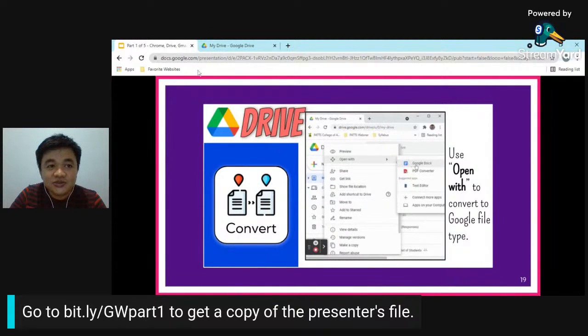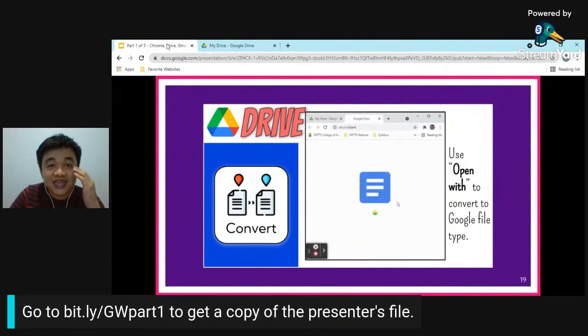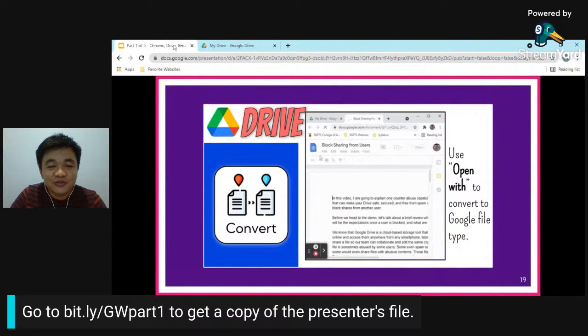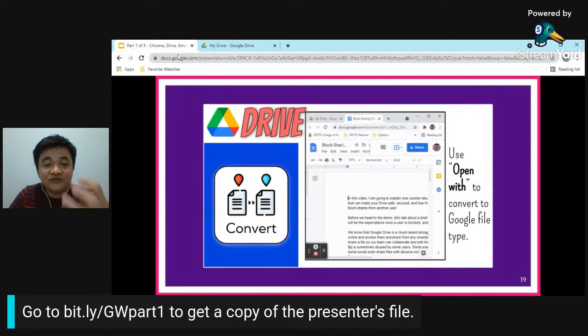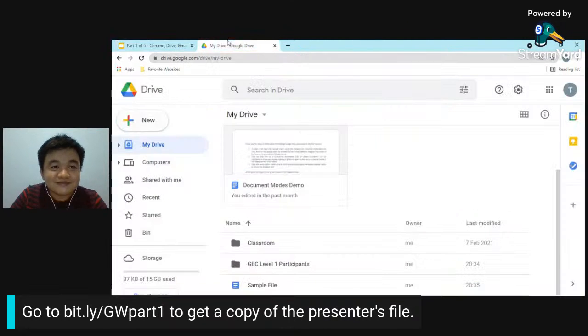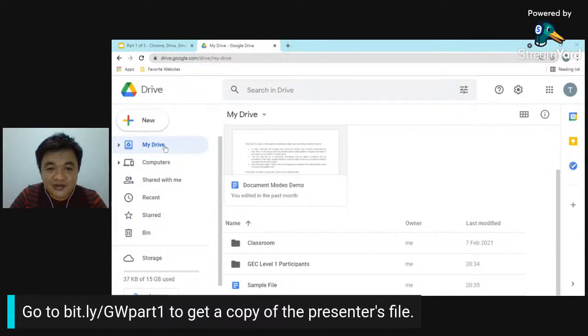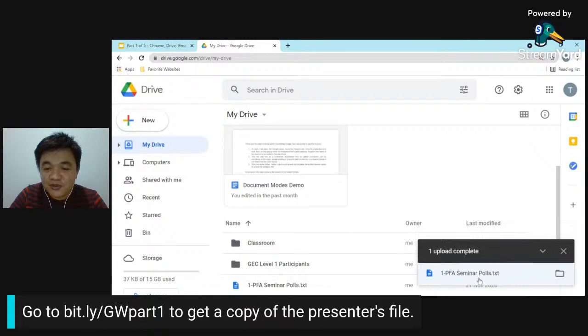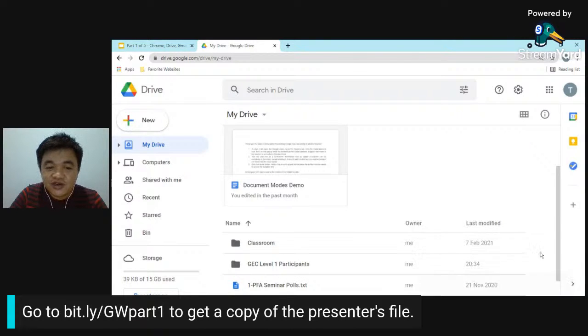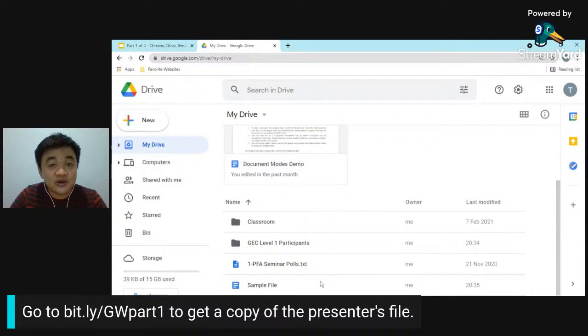Let me try to upload here a text file, so that I will be able to show you how we are going to convert it to a Google file. I'll just upload a new file real quick. Let me look for a Notepad file. Currently I am uploading this text file. Let's say, for example, I need to convert that to a Google Docs file.